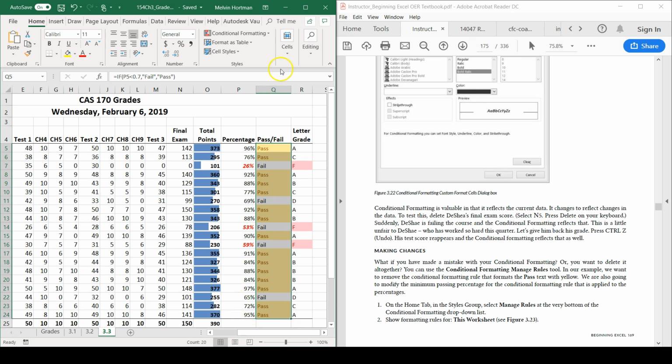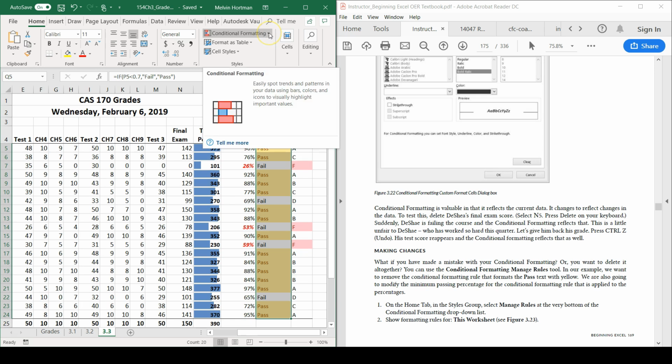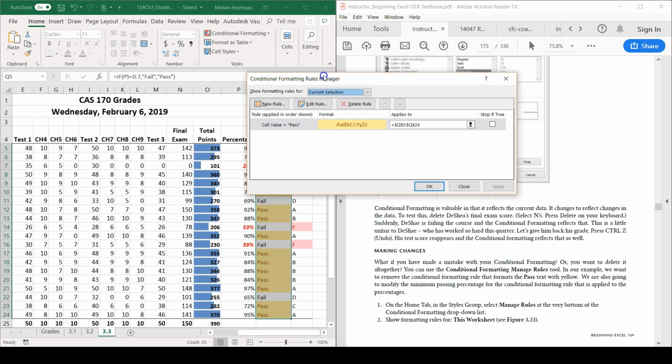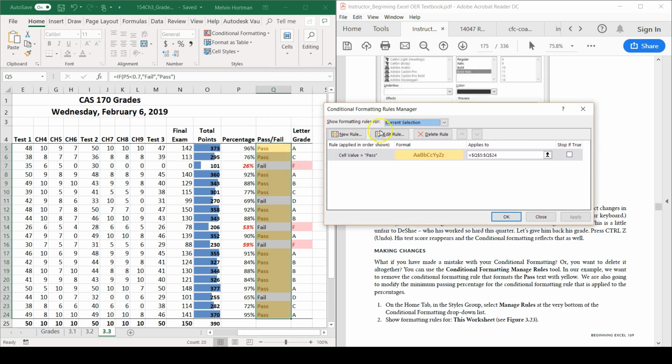So one option that you have is to go up to the conditional formatting drop down on the Home tab of the ribbon, go to Manage Rules, and then just make changes to rules that you have currently selected. See how this says show formatting rules for current selection? I've selected this column right here, and it's showing me the rule that is applied to this column. There's only one rule applied to this column, so it's only showing me that rule.